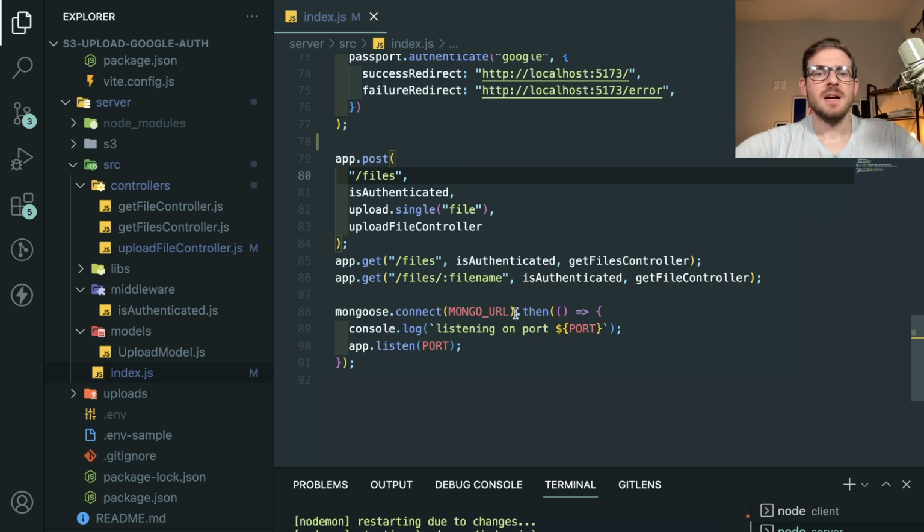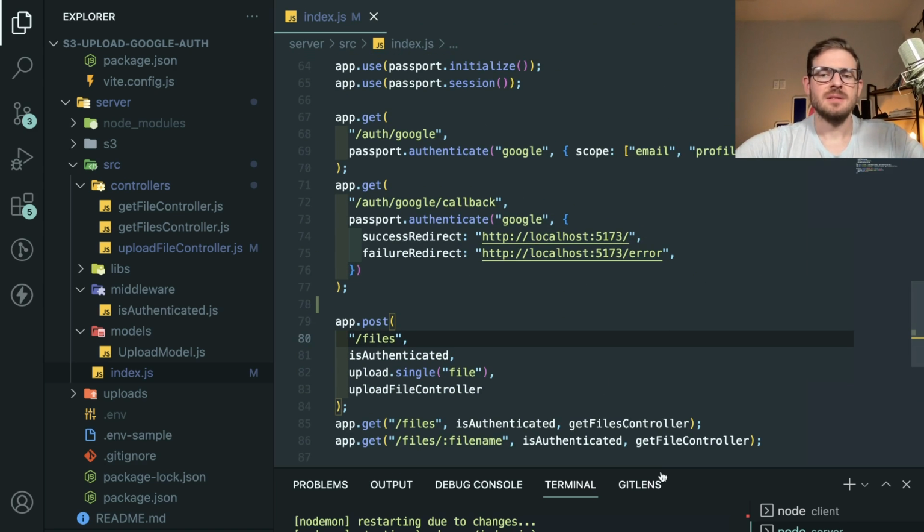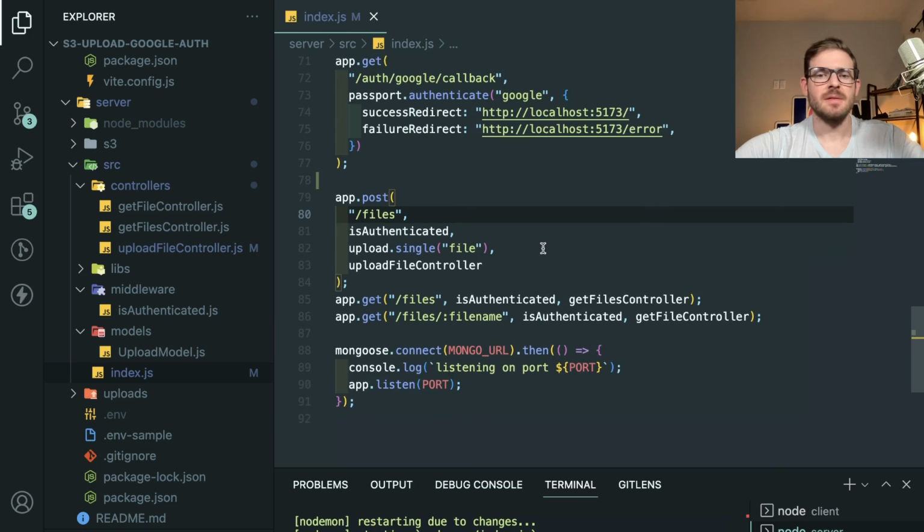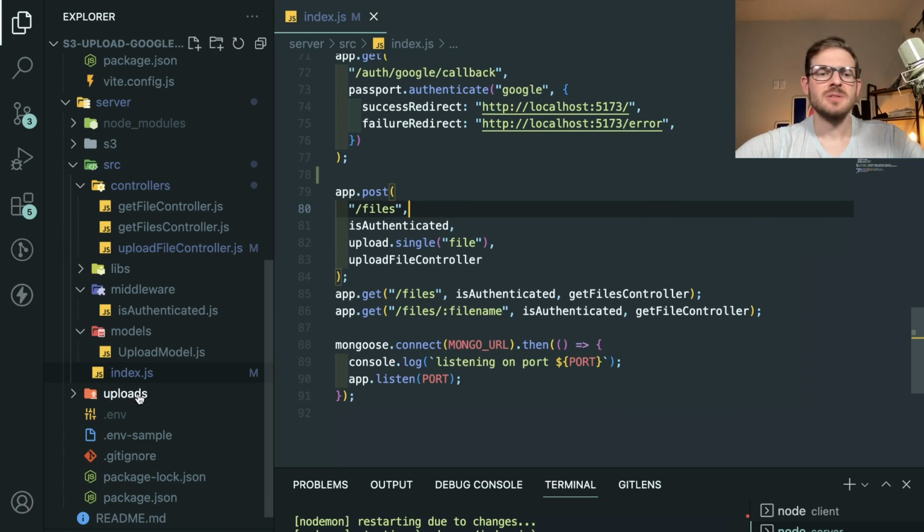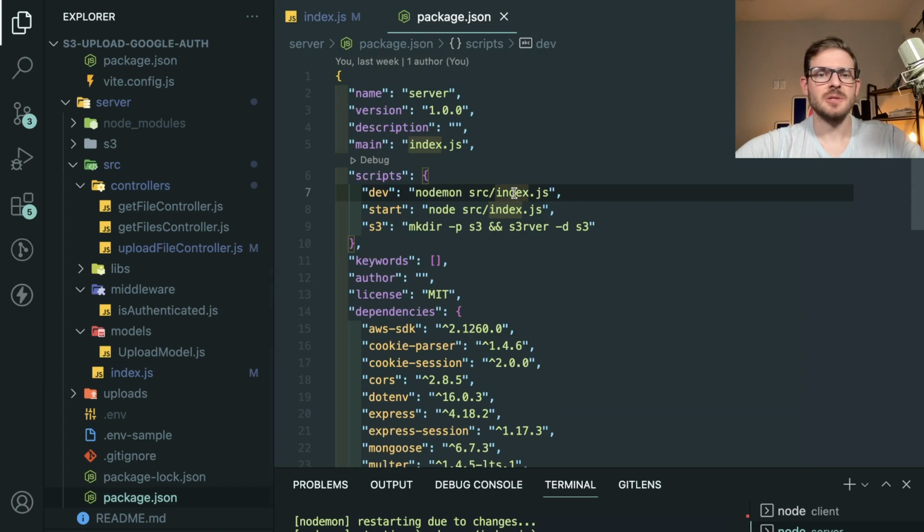So that was my super fast overview of how the API is set up with Passport, how I'm able to persist stuff to a locally running S3. Now, I didn't talk about the locally running S3. Let's look at this real quick. So I have a script called S3, and when you run it, it makes a directory called S3, which is here.